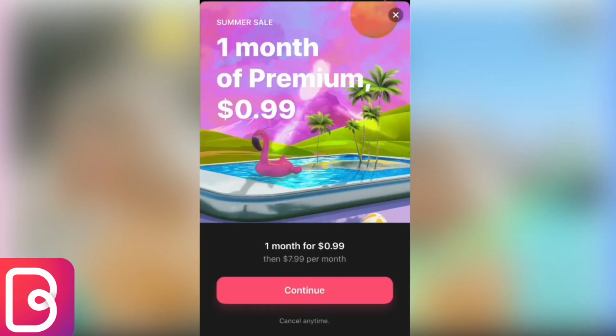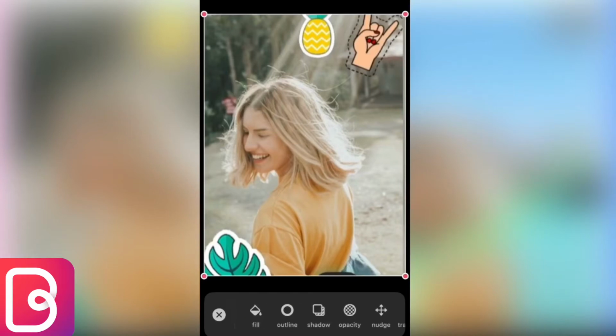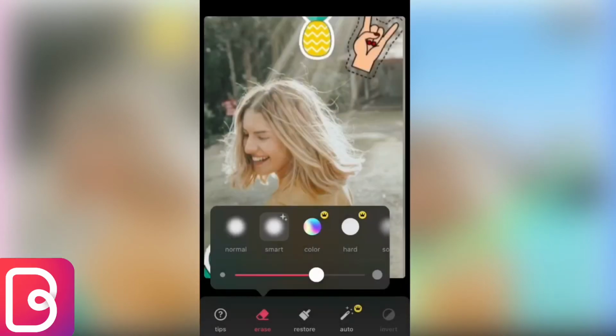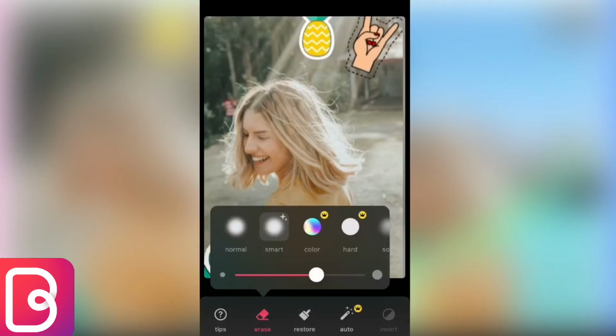Here's a quick ad where it says 1 month of premium for just 99 cents, which will get you all the unlimited features. Scroll to the right and tap on eraser. You're going to have to use your 2 fingers to pretty much pinch and zoom to get closer to the image and getting rid of the background or removing the background.